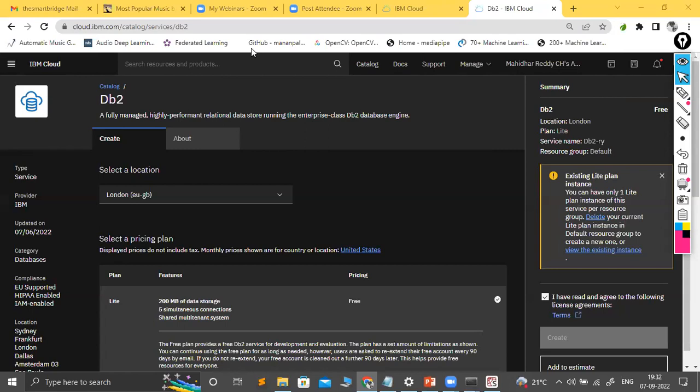Okay, I will go a bit slow. Please click on DB2, then check the box on the right side. When you check the box, the create option will get enabled. When you click on the create option, the IBM DB2 service will get created. Till here, am I clear? Make sure that you select the free plan, Lite plan.